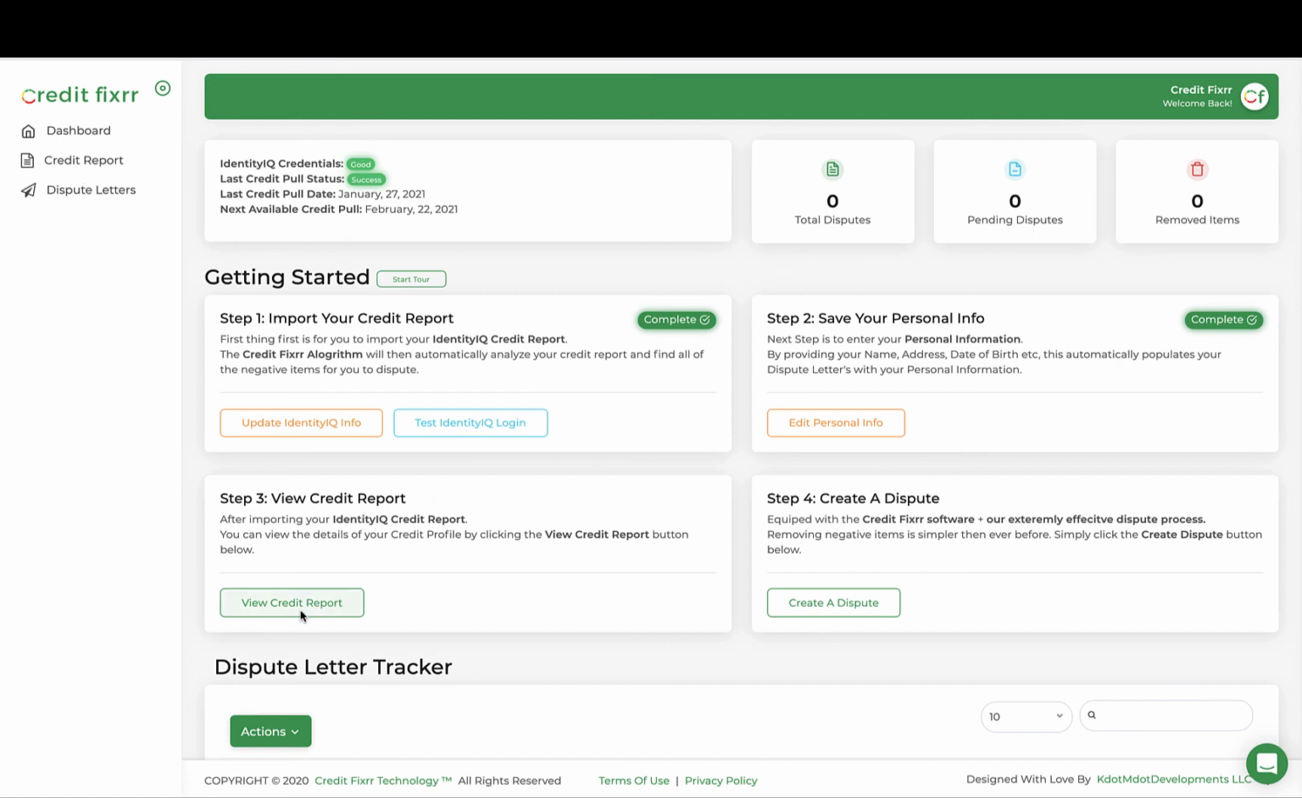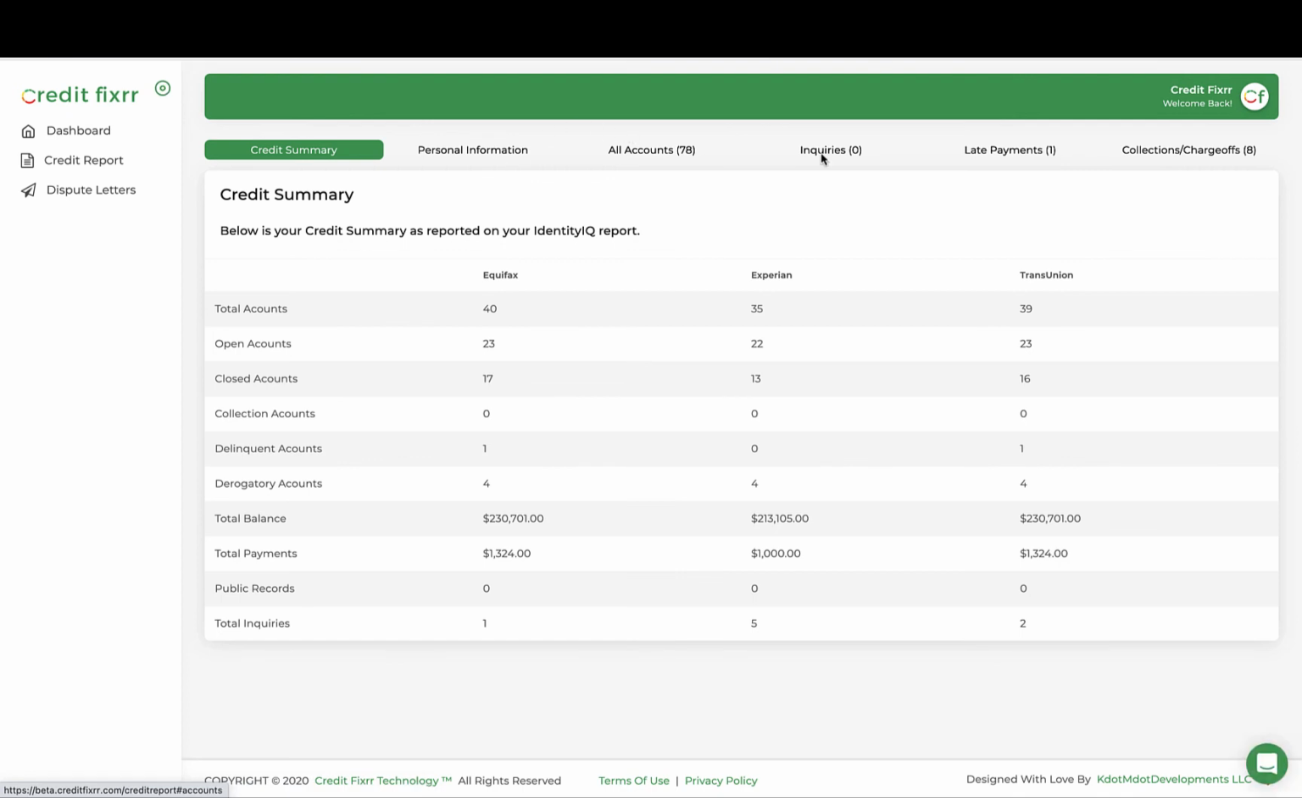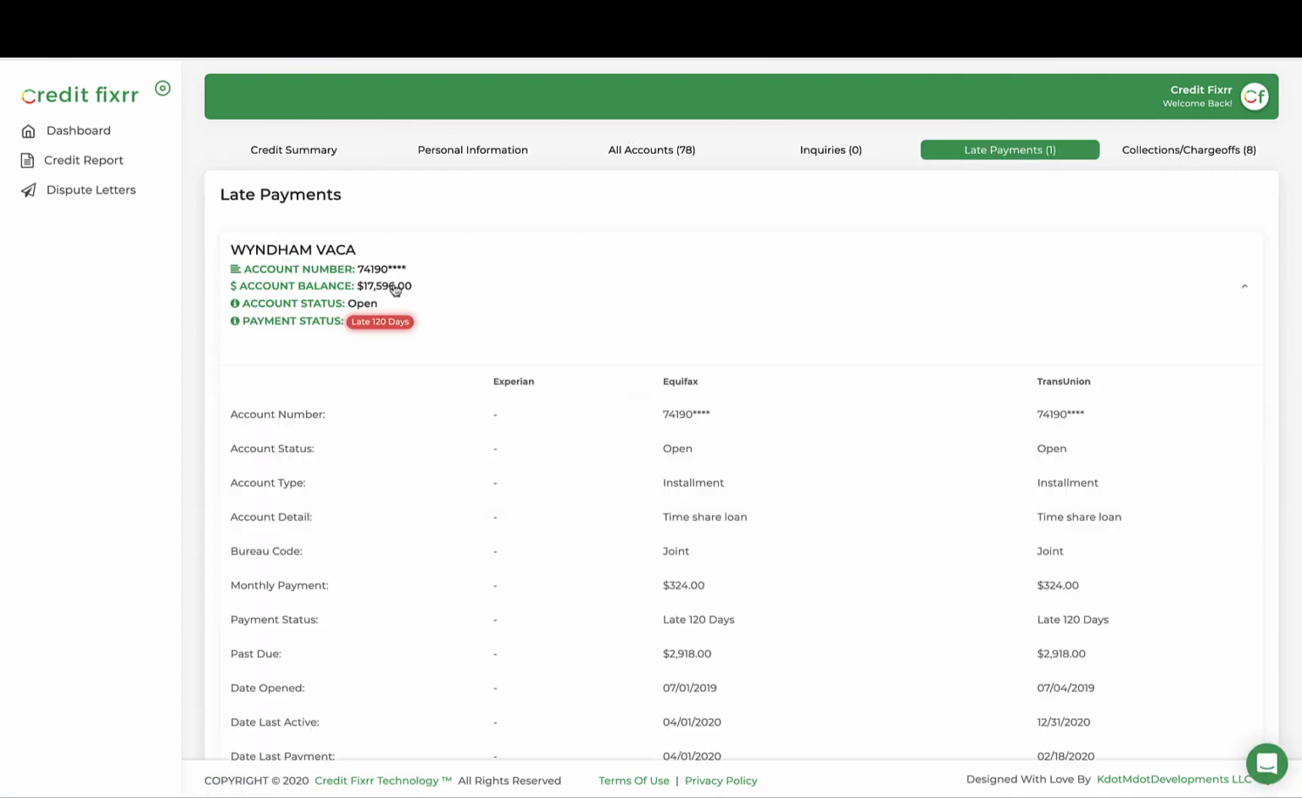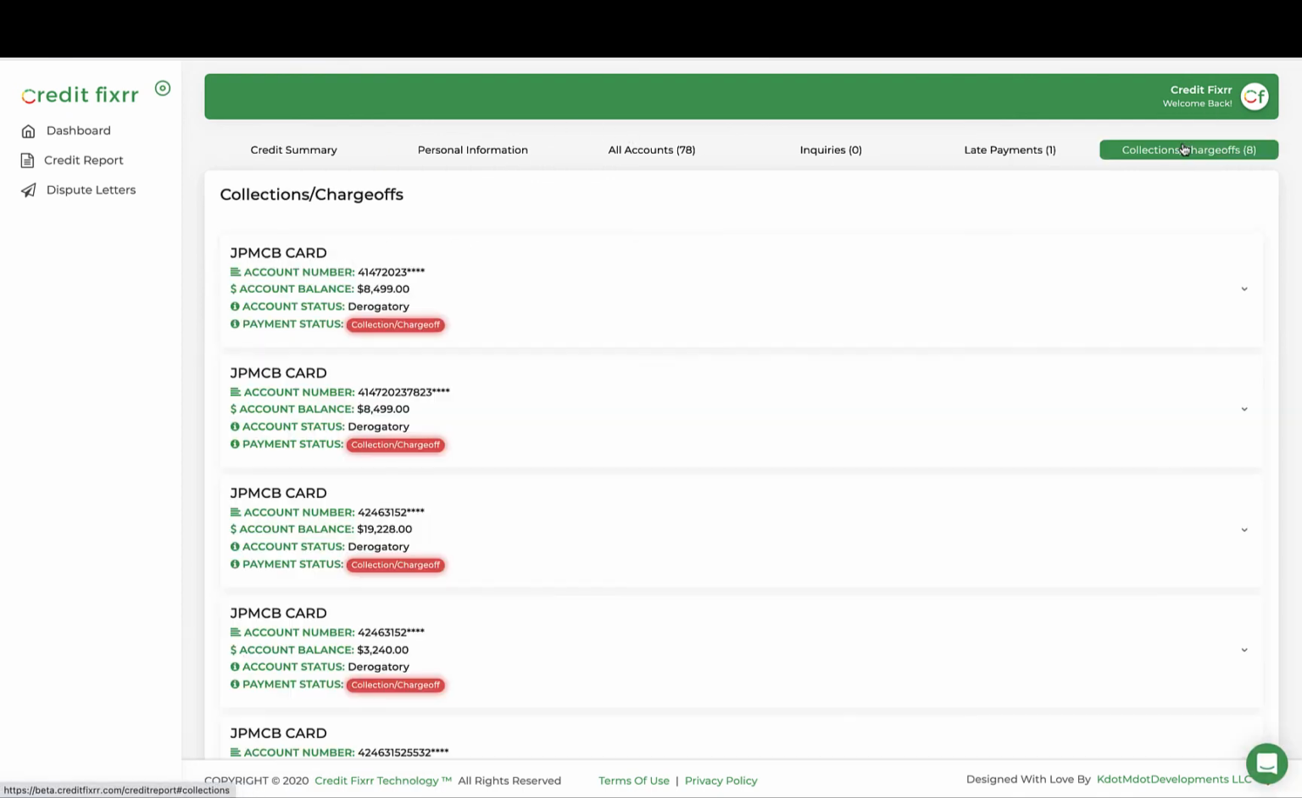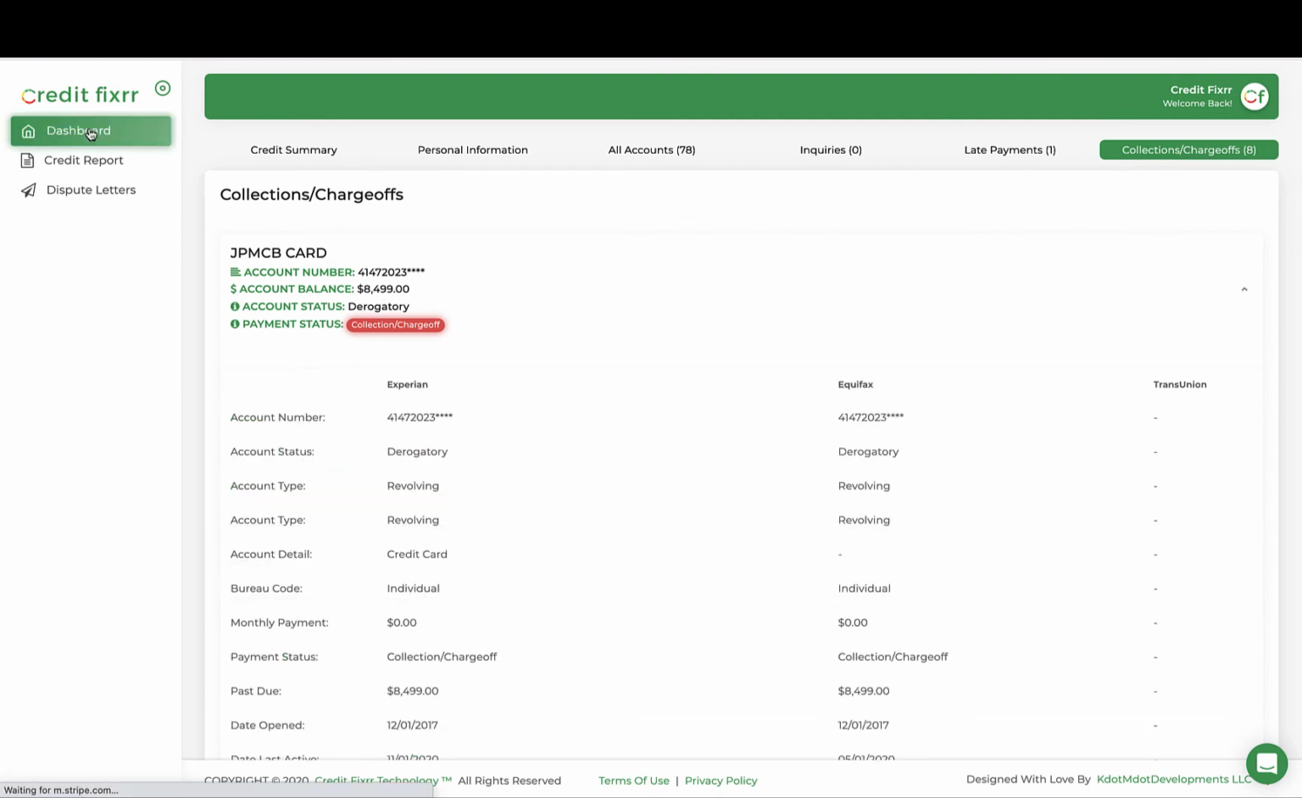You can check out your credit report here. Your credit report has all your information. Again, like I tell you, you'll check and find all negative items on your credit report for you to dispute. There you go.